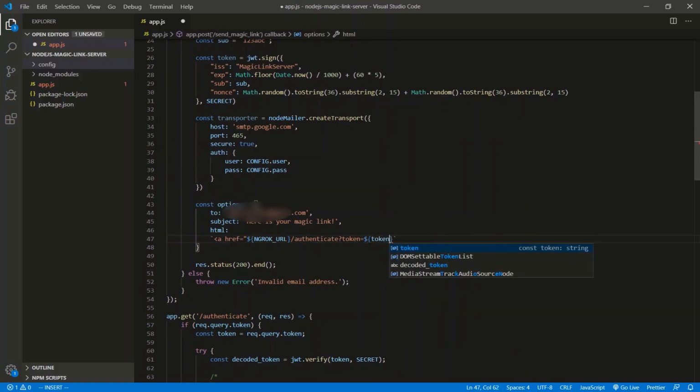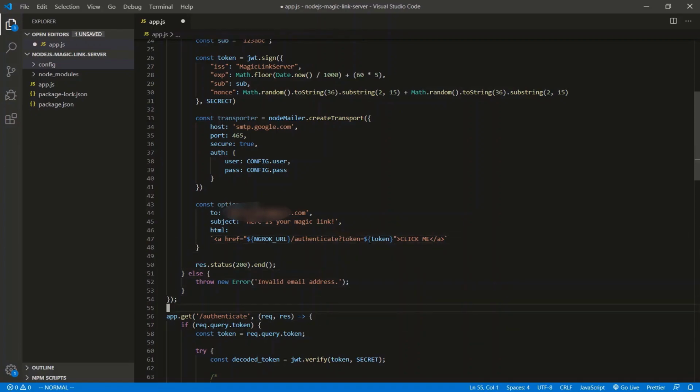So token, there we go. And we need to close off the href, close off that. We'll just say click me, close off that. Let me see if I got that right. ngrok URL /authenticate, perfect. Query token, expects token, click me, perfect.